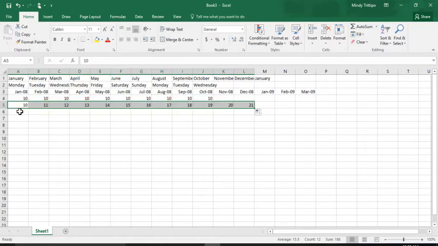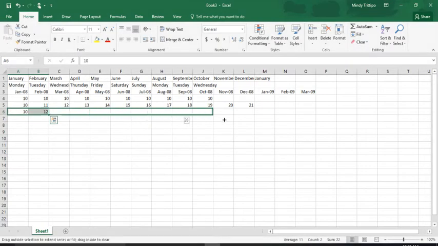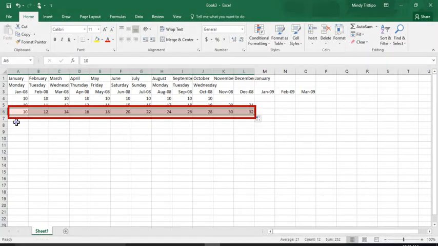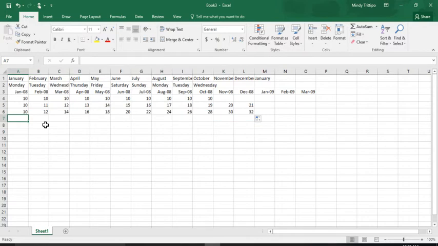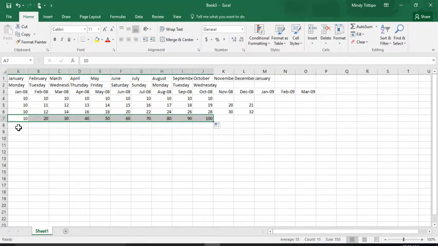Let's see how we'd add numbers by 2s and 10s. I'm going to type in 10, tab to the next cell, and type in the number 12. Highlight both cells, grab the little green square, left-click and drag to the right, and Excel is going to enter numbers in increments of 2s. Finally, let's look at entering numbers in increments of 10. I'm going to type in 10, tab, and type in 20. Highlight both cells, grab my little green square, left-click and drag to the right, and you can see Excel will enter numbers in increments of 10.